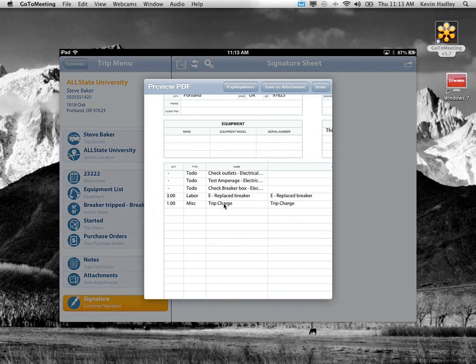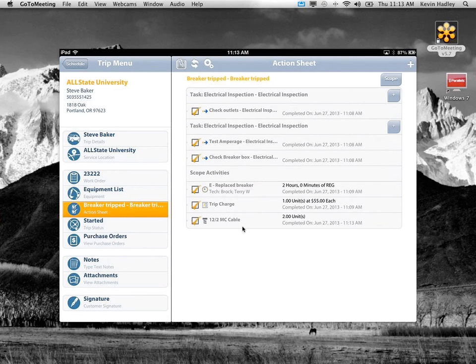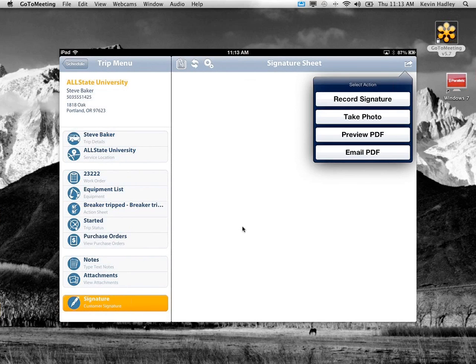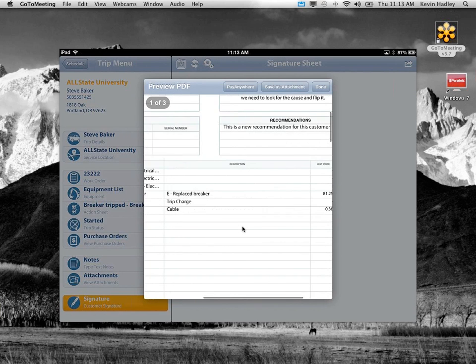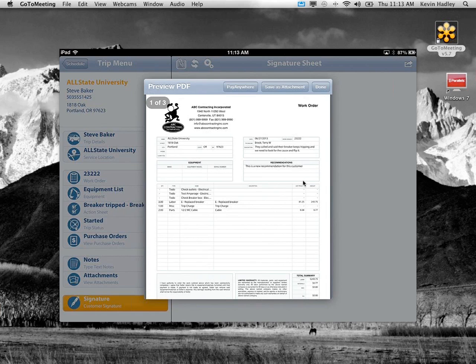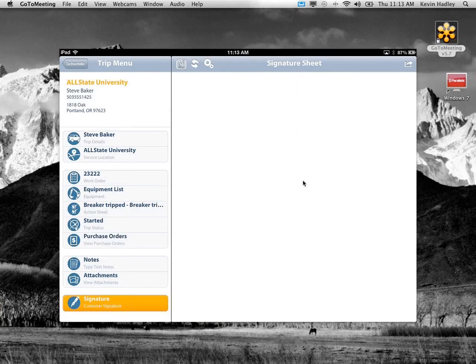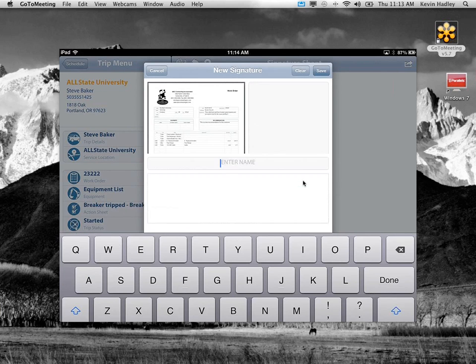Last but not least, as the technician finishes up, he wants to capture signatures. He wants to come over here and do a quick preview of the PDF. And as you can see, on the ones that I checked, it shows the to-do items that I took care of. I put 3 hours of labor that we're charging them for, one miscellaneous trip charge item there. I did not put in the MC cable, because I did not check it. Let's do that one more time. Let's go over here, check that MC cable so we make sure that we've got that on there as well. And there you can see the MC cable is already on there.